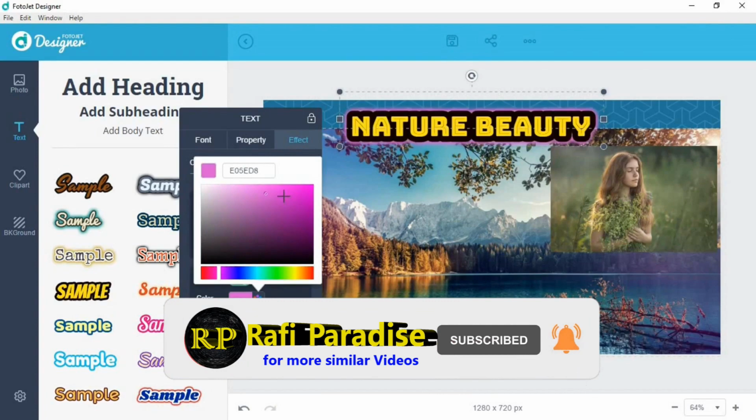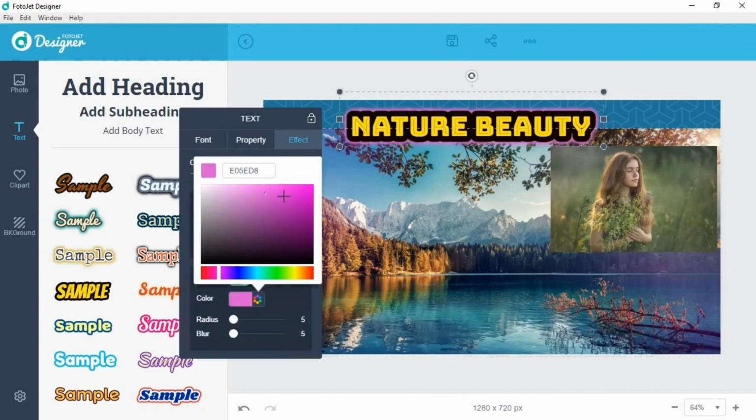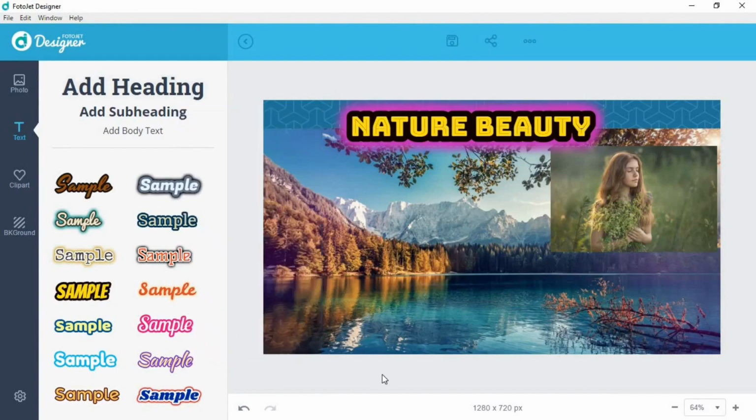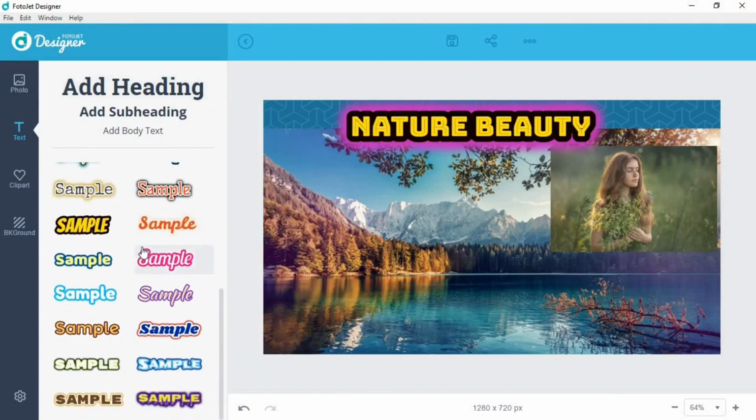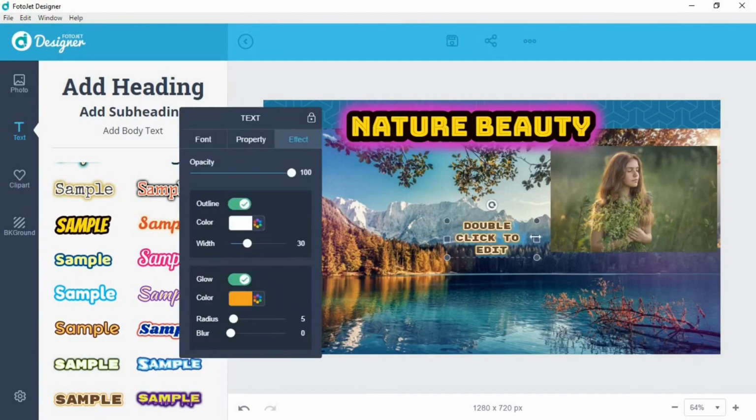Okay friends, almost done. Now I want to choose a subheading also. I like this style, so I choose it, resize it, and place it here. And here I want to type flowers. Okay, done. Resize, and here also I want to edit the text, glow, and I want to use some outline also.